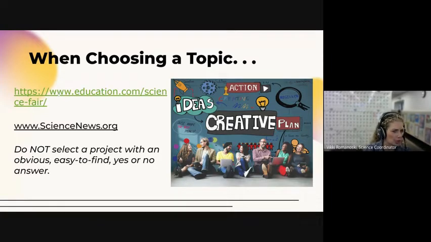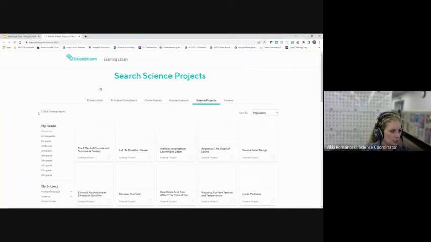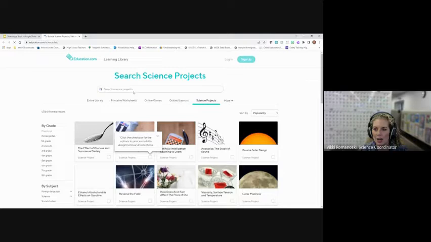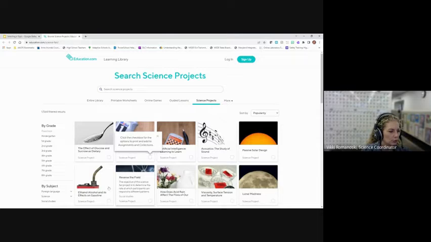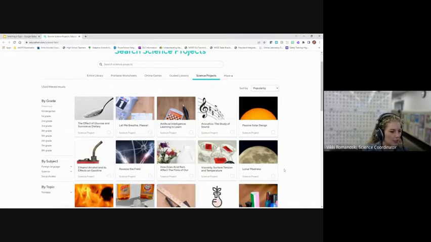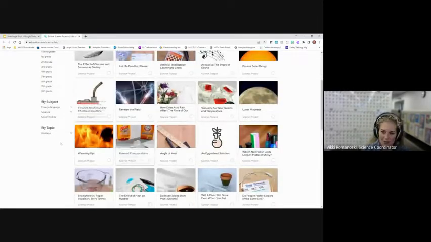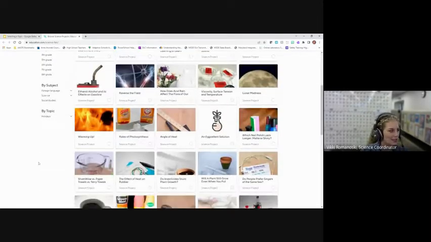I'm going to show you a couple of places you can go to. One is education.com/science fair. This is a place where you can search a lot of different science projects, whether you are into music and you want to look at acoustics, or you want to reverse the field, more of a physics thing, rates of photosynthesis, things like that. Tons and tons of ideas.